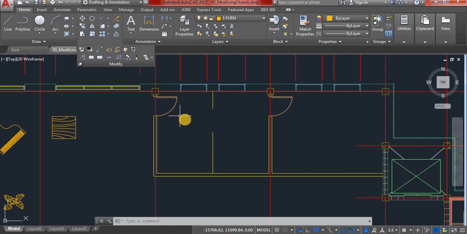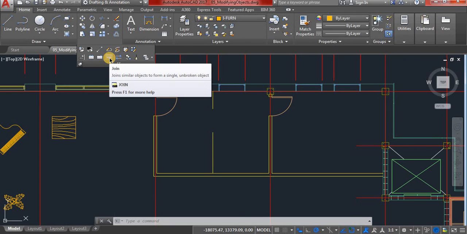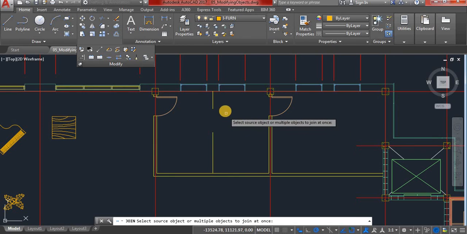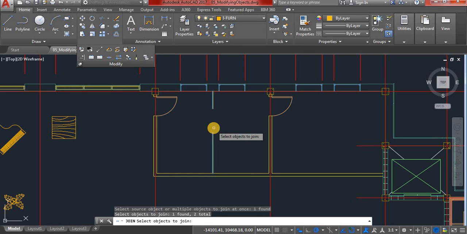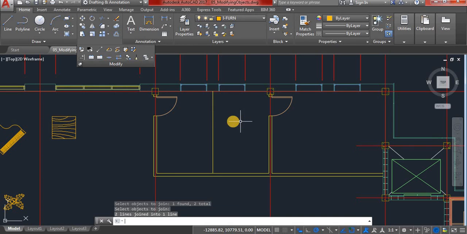Now what about join? It stands out in the same location, right next to it. There it is. First of all, let's hit escape to make sure no command is selected, and I'll click it and select this command. It asked me to select source object. Well, let's just say it's this one. I wanted to join this one, so I selected them, and as I press enter or right click in a clear area, there it is. It's joined and it's one segment.